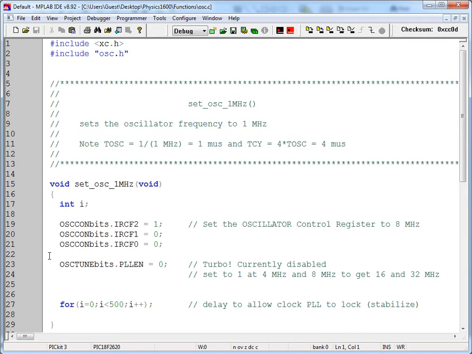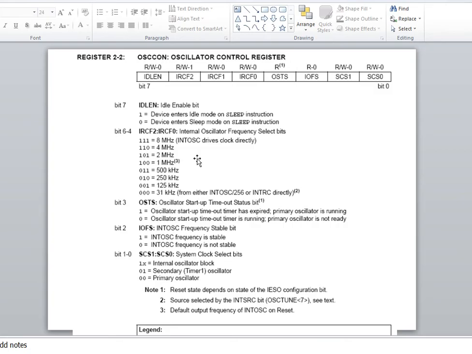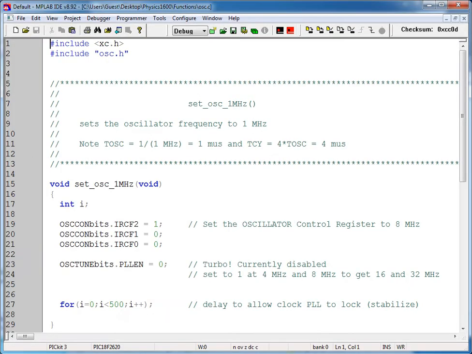In os.c.h, let me call up the code here and make it larger. Here's the code. What it's doing is taking the bits listed here. So the default is 100. It sets those bits to that. And down here it says turbo, currently disabled. Set to 1 at 4 and 8 megahertz to get 16 or 32 megahertz. So that's all you have to do. You just have to set these 3 numbers and possibly this number to get any other set of speeds.